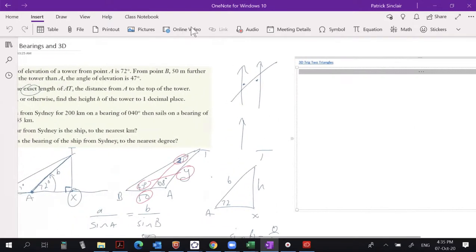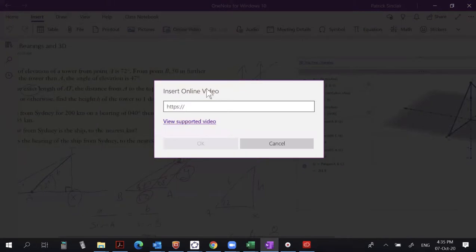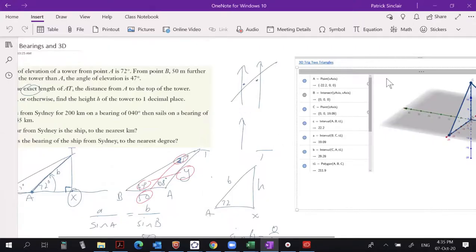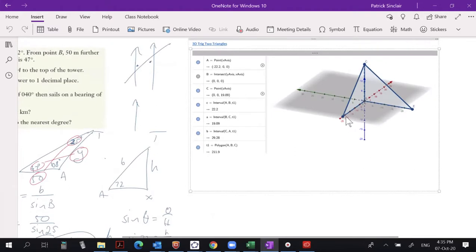OneNote allows you, so this is the Windows 10 version of OneNote, allows you to drop in GeoGebra applets as an online video. So you kind of have to go up and insert an online video and send your link into there. So Patrick, you're saying you created this in GeoGebra 5, uploaded it to online? Is that what you're saying? And then because it's online, it's got a URL, and they can drop the URL on the online video. That's right. Yep. And so this then is there for any of my students to access.